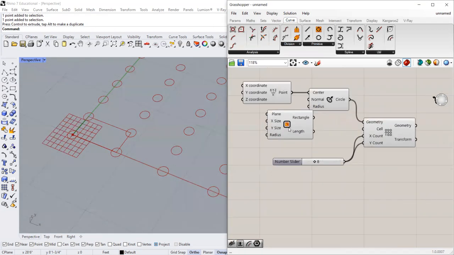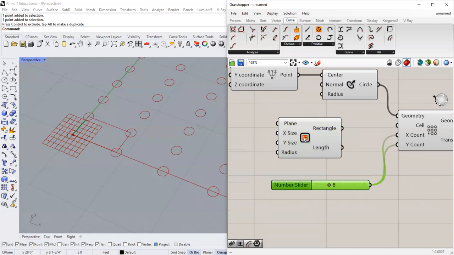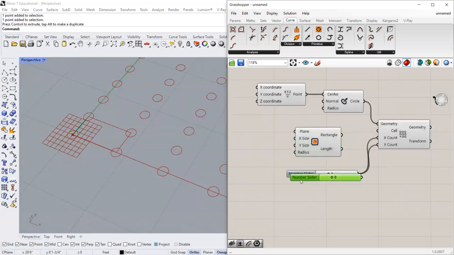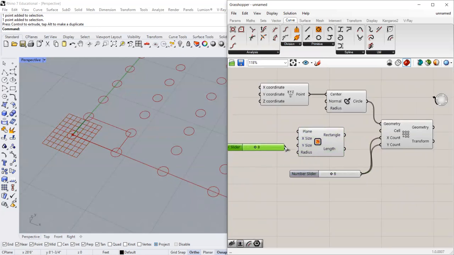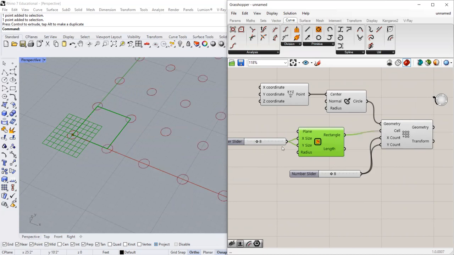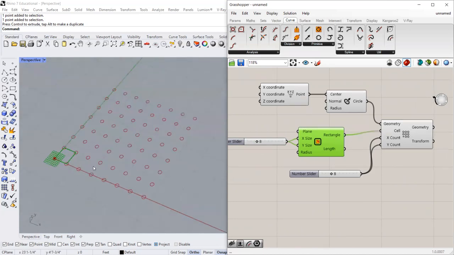So if I come here and I have a rectangle, I'm just gonna copy this slider here. I'm gonna make a square. You can see this is another square here. It's showing the plane that it's sitting on. So if I plug this in, boop, you now see that I have a square that replicates out, and I can change the spacing of that square by changing this slider here.